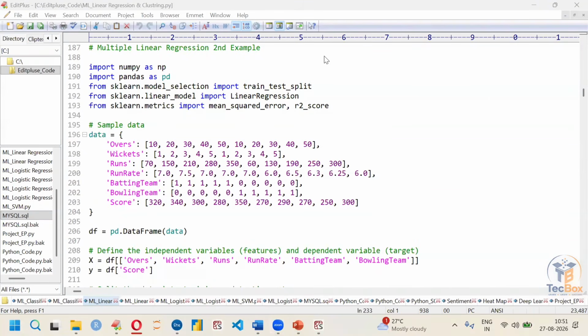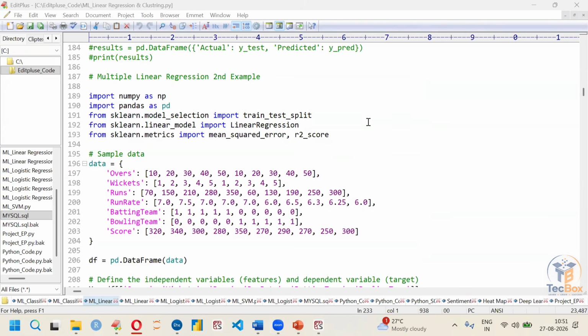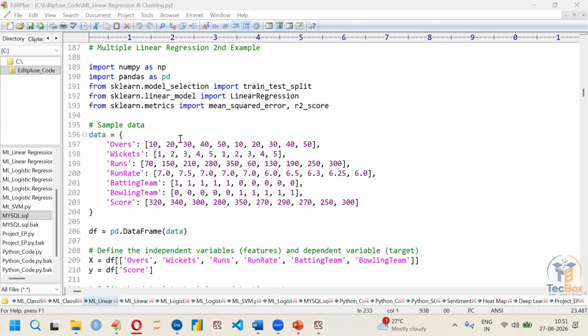Fine. So what we are going to see today is multiple linear regression. Multiple linear regression means we will have one dependent variable and multiple independent variables. Today we are taking a sample data set, a synthetic data set. We are taking a dictionary and creating that into a data frame.